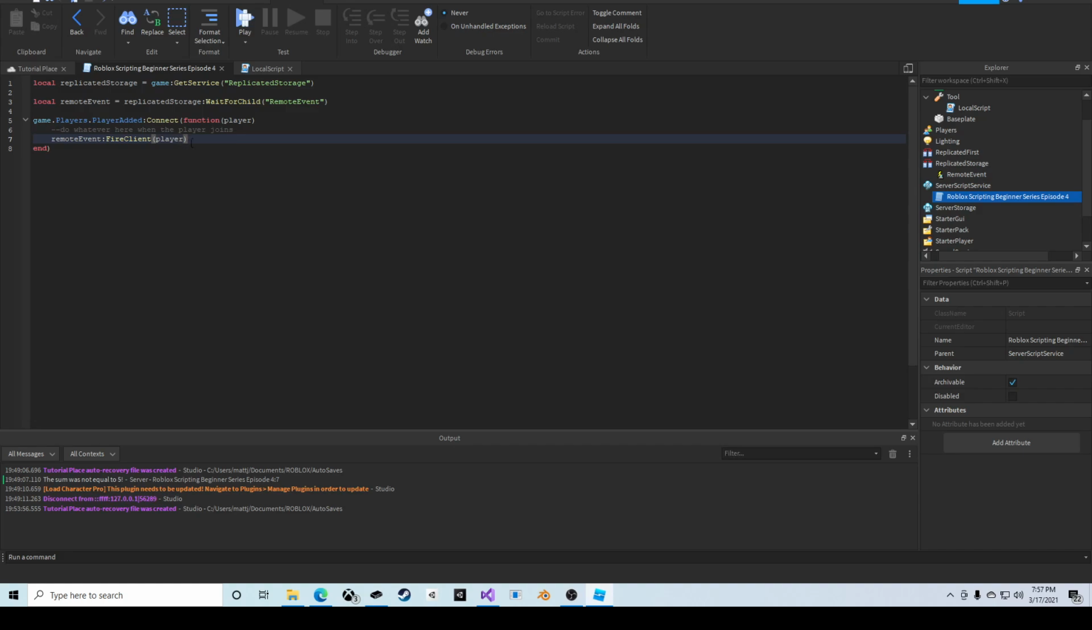And now there is another way that you can invoke the client. Maybe you don't want to just invoke the client of a single player, but you want to invoke everybody. You want to inform everybody of this. So you could do fire all clients, and you don't have to pass a parameter here. So I will show you that this works both ways. And I can also show an example of it on the client side.